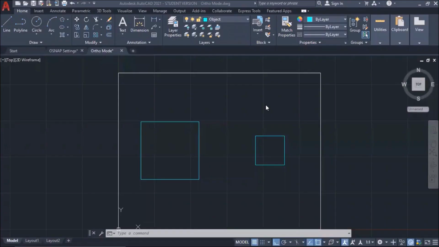Thank you. Hello, everyone. Today, I'm going to teach you how to use Ortho Mode. Ortho Mode restricts the movement of your cursor to either a horizontal or vertical direction. And you can activate this using the function key F8.